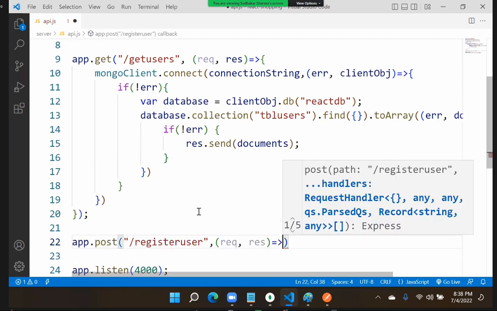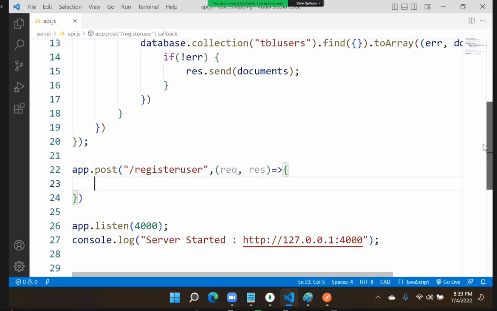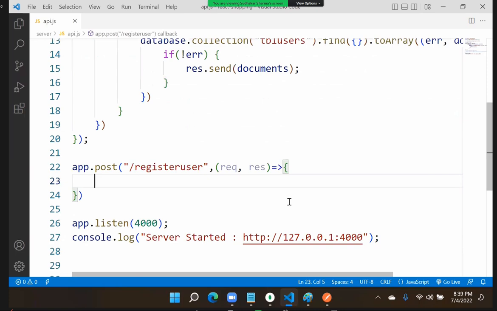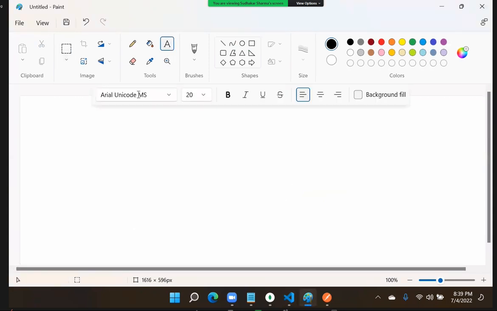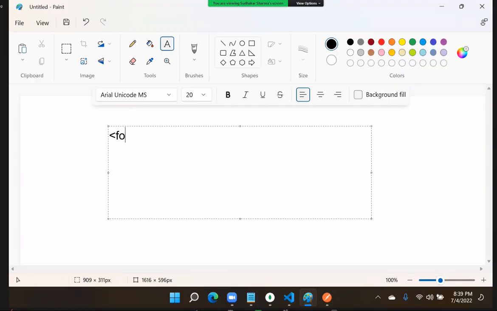Now comes an important point: from where will you collect the data? That means post is expecting data. From where will you send the data? We will send the data from an HTML form in the front end. Now, you already learned in HTML that a form can have two methods. One is get, another one is post. Can we submit data on a get request?